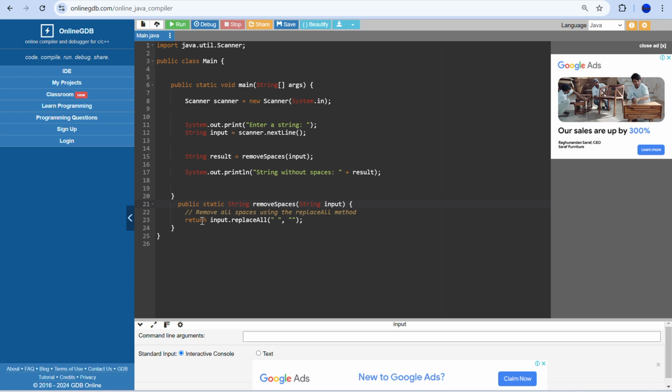Now you are using the replace method in order to replace all the spaces with non-space. This is very much important, so have a clean observation here. Return input.replaceAll, replacing the spaces with an empty string. Now you are returning to here. Now System.out.println the result. I hope you got it.